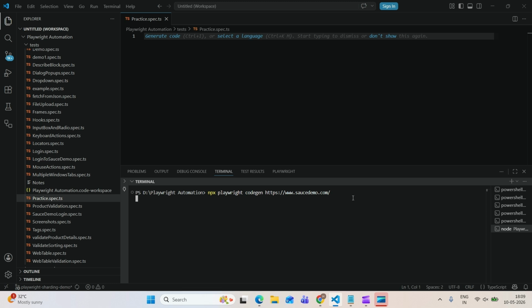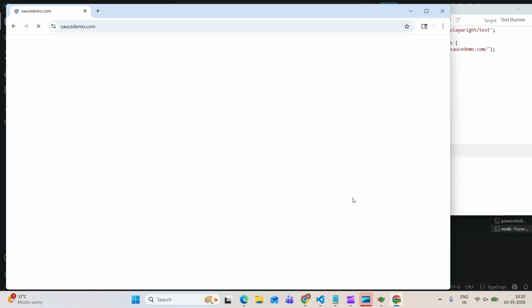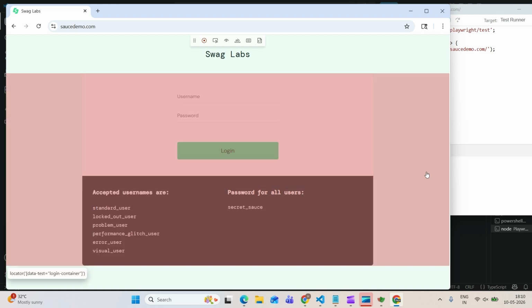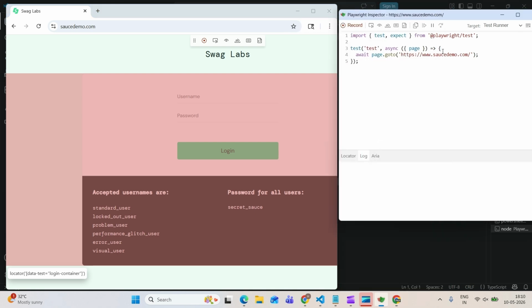One important thing to remember is that Codegen captures everything you do on the website. If you click somewhere, type something, press tab, or do any mouse actions, it captures everything. But in real-time automation, we might not need those steps, so later we can delete them. Here this is our application and this is Playwright Inspector, where we can already see the steps got recorded.